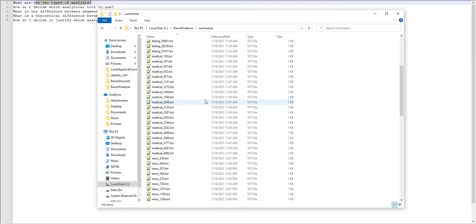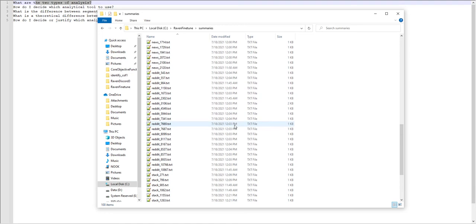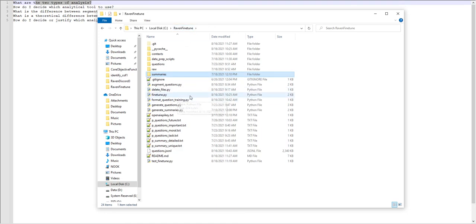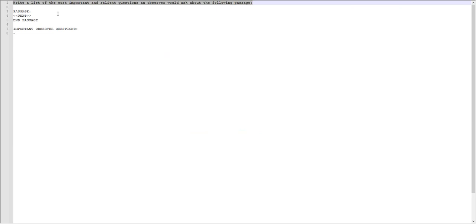I was trying another experiment where I was summarizing things, but I'm not as interested in summarization because everyone's doing summarization. I don't need to reinvent the wheel there. Okay, so how did I generate the questions? I wrote a few different prompts, and really what I found was that this prompt was the best. All I did was I told GPT-3, write a list of the most important and salient questions an observer would ask about the following passage.